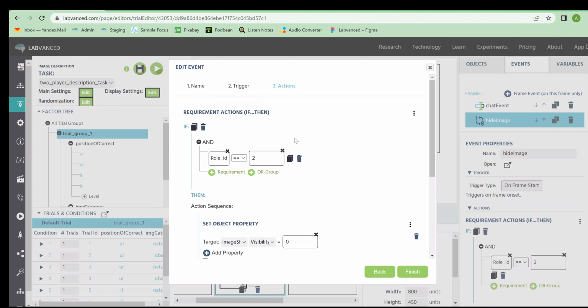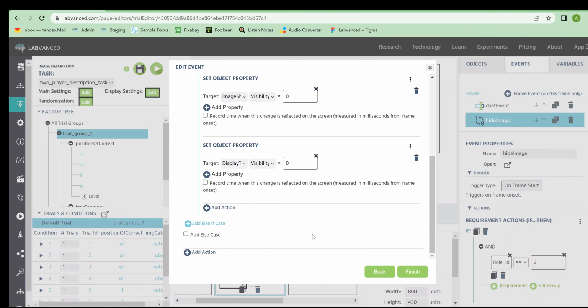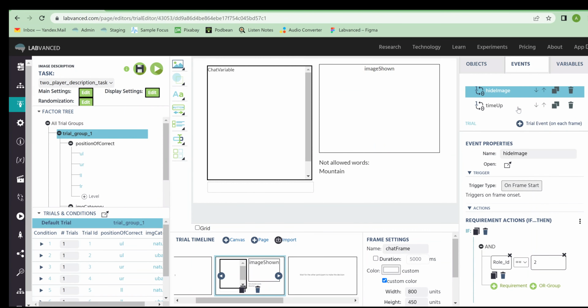You can have as many people as you want. So what we've done is we've said, okay, if your role ID is 2, you cannot see the image and you cannot see the non-included words. The second person is only seeing that chat box that we have created.